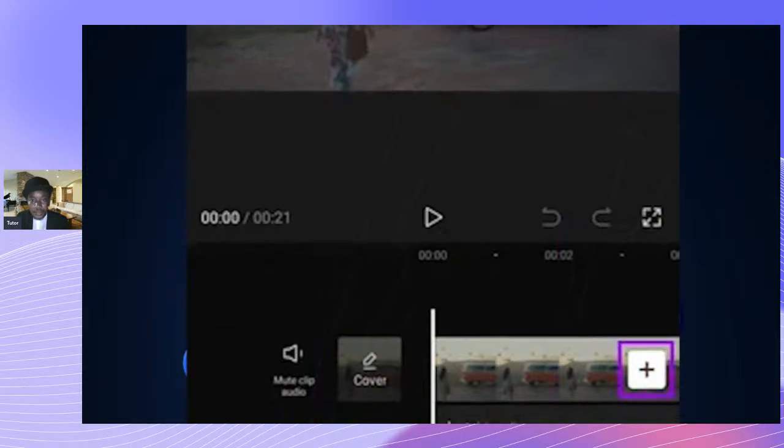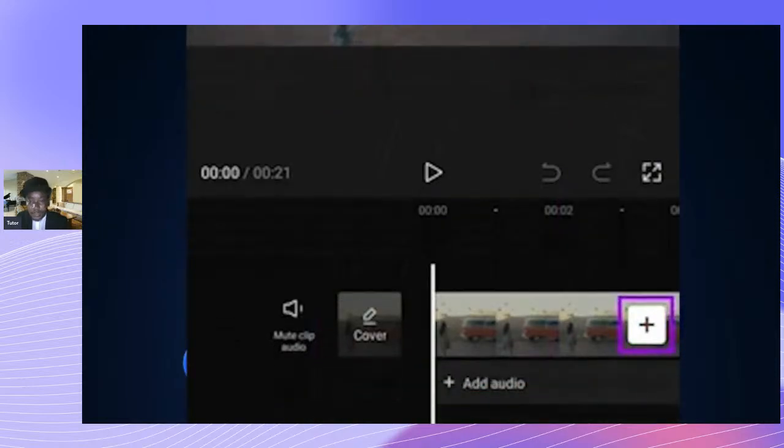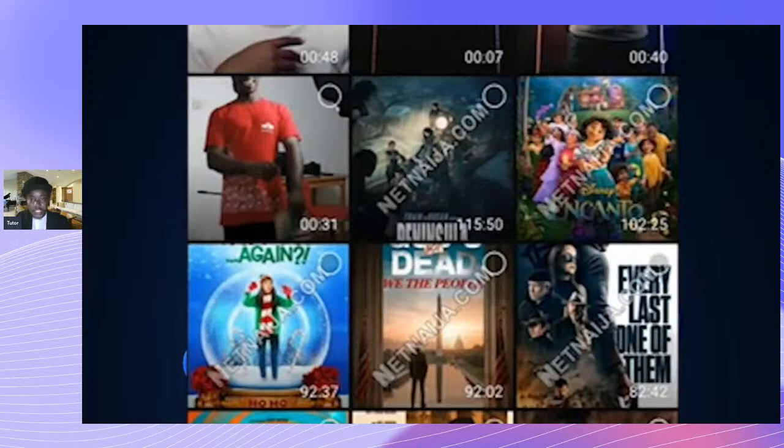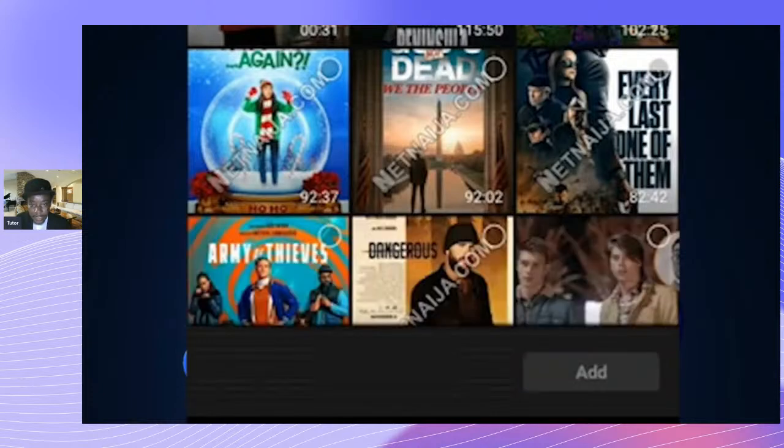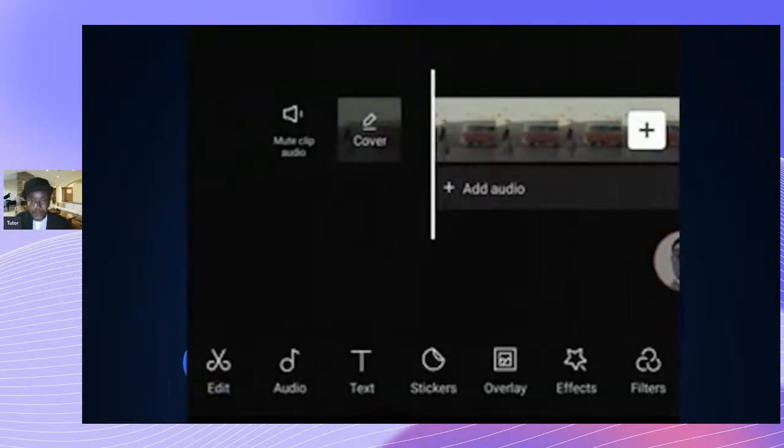Okay, so on this very one you see plus, add audio, and you see plus on the video you've already imported. So when you click on that plus, you can still import more videos or probably pictures. You get it now? Click on add, and when you click on it, it will appear.